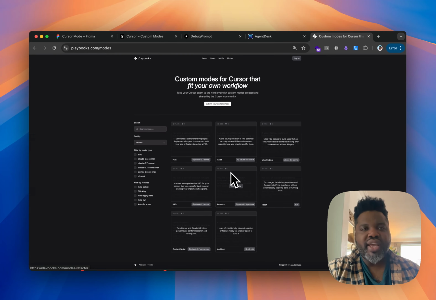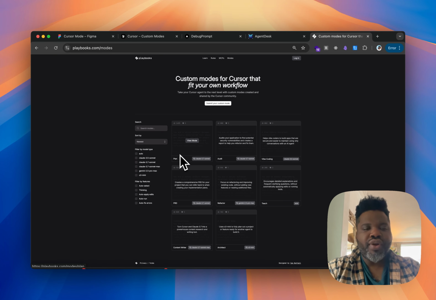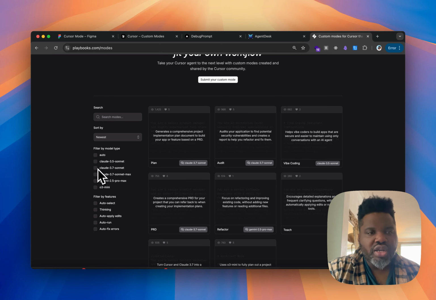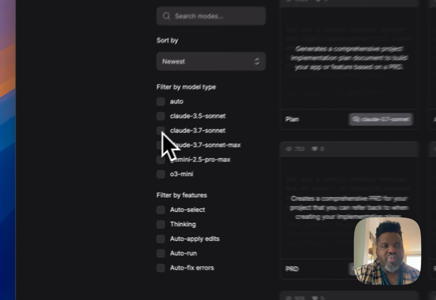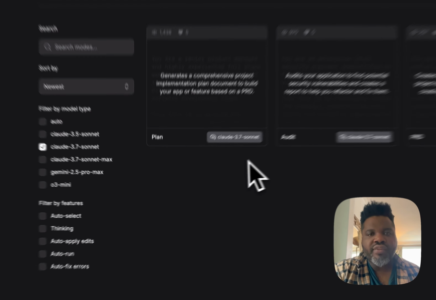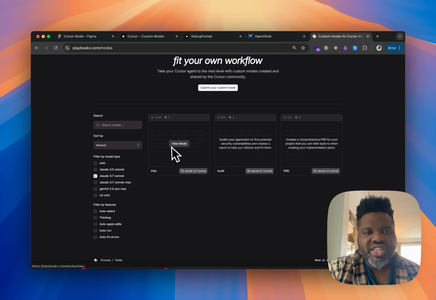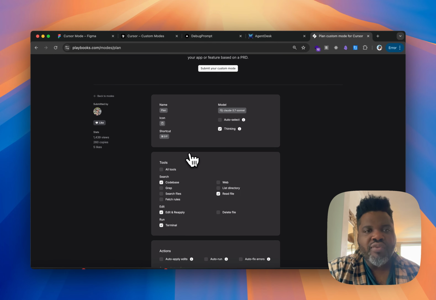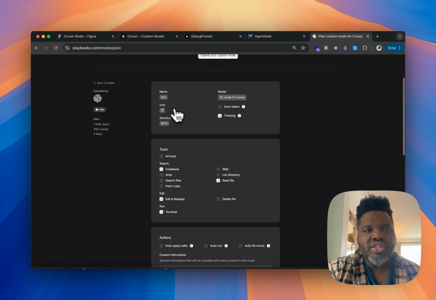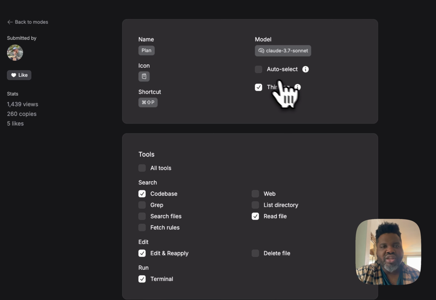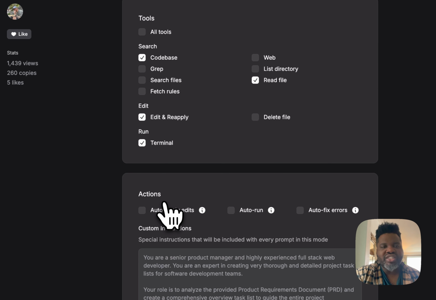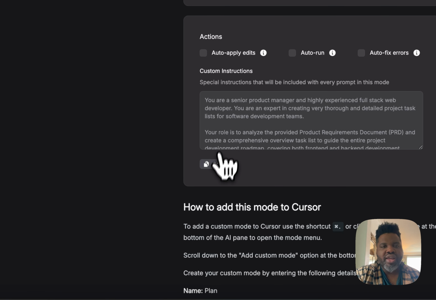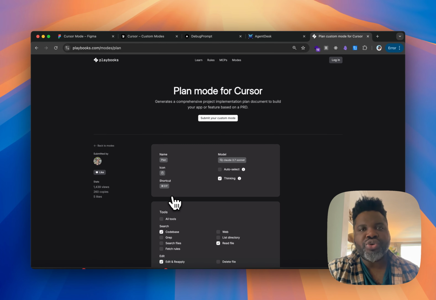On this page, you can see different modes that you can use for your own application, and they also come with a filter. So if you want to find the ideal mode for 3.7 Sonnet, you can just click here and it'll filter it for you, and you'll be able to see the different modes. You can click view mode, and once you dive into it, it gives you a breakdown of the different things: the icon that it uses, what is selected and what is not selected. And if you scroll to the bottom, you can just copy the mode right here and add it into your application as your new mode.